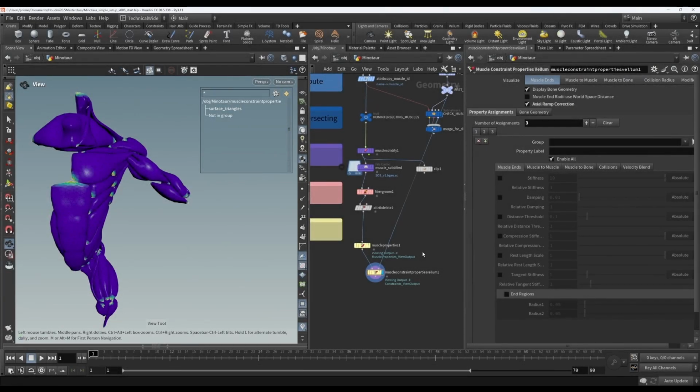In this video, I will start going over the parameters in the Muscle Constraint Properties Vellum node, and specifically this first, what I will call sub-tab here relating to muscle ends. When I say sub-tab, this is just what I'm making up. It's not an official term, but I'm referring to these as sub-tabs, and the numbered tabs up here are the tabs that you use to specify which group of muscles you are applying these settings to.